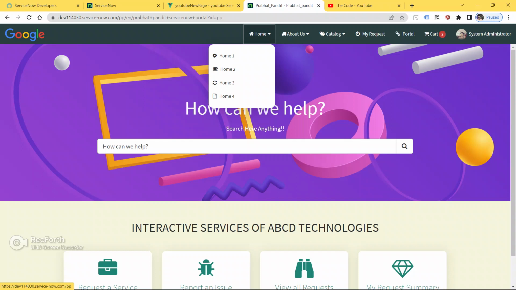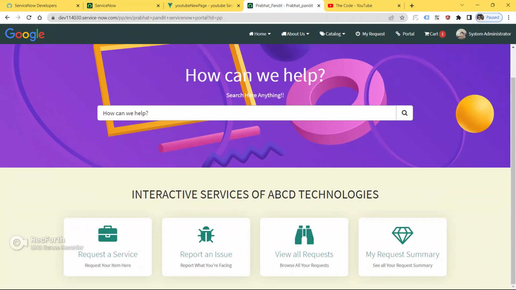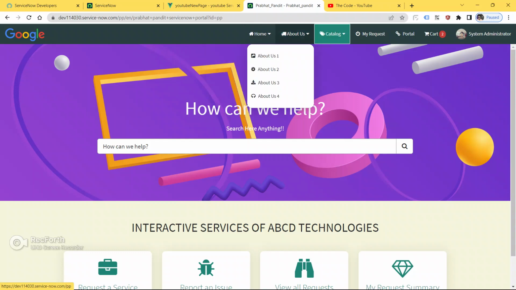Okay, and also we will learn guys how to place this kind of search bar in our ServiceNow service portal page, and we will change the background also guys. Okay, so in this video guys, we are going to learn something new, something interesting in the ServiceNow itself. Okay, so let's get started guys, and let's learn how to do modifications in ServiceNow service portal page.